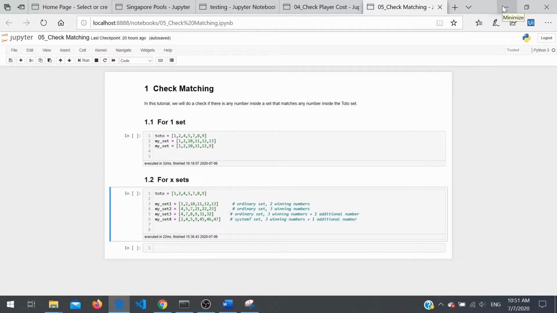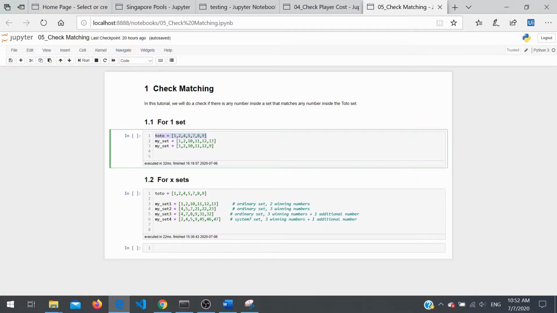Hello and welcome back. In this video, we will be checking if the numbers that the player has bought match the numbers inside the Toto numbers. If you have not downloaded this file yet, 05 Chat Matching, please download it from your resource tab. Let's assume that this Toto number is the numbers that's being generated, and these my sets are the two sets of numbers that the player has bought.